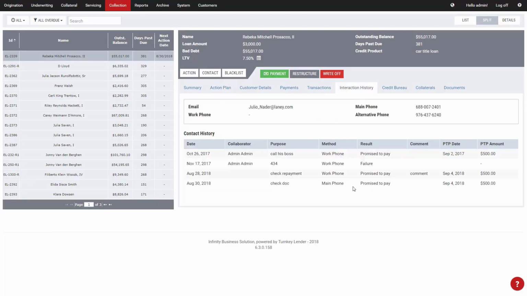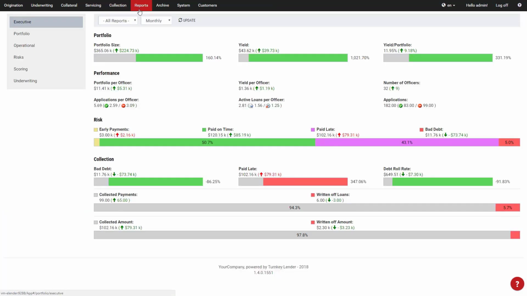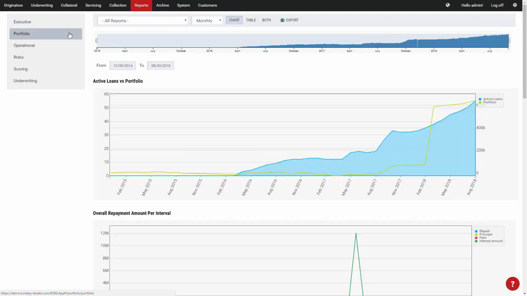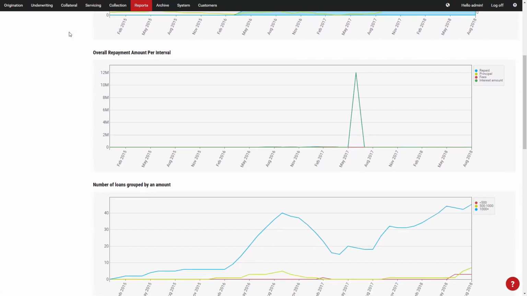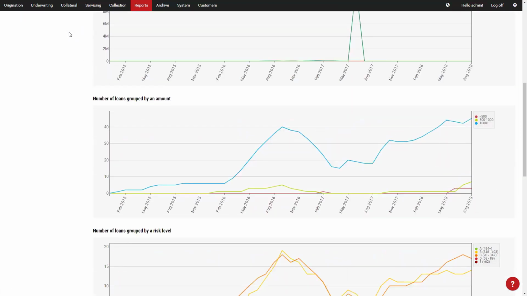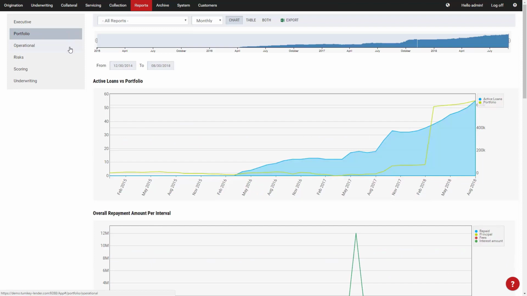In the case of a non-receipt of payment at the appointed time, the system sends out an alert. The user can also register a new payment from the customer as well as write off a loan. The Executive tab of the Report section provides information about portfolio size, yield, stats on the underwriters, and collectors' performance, risk analysis, and more. With the Portfolio tab, the user can view a detailed summary of the portfolio performance.